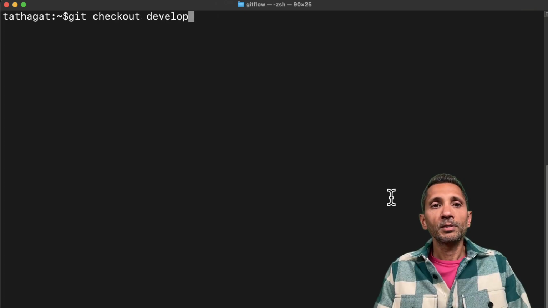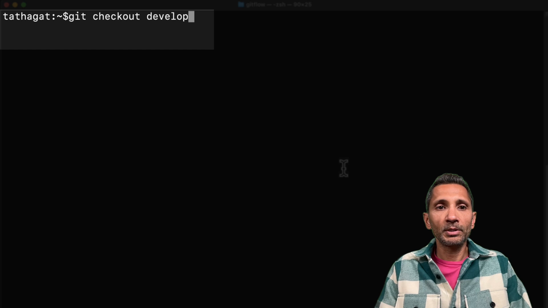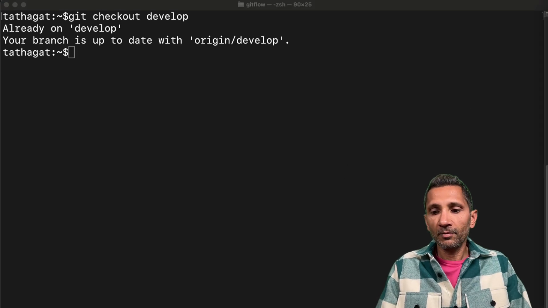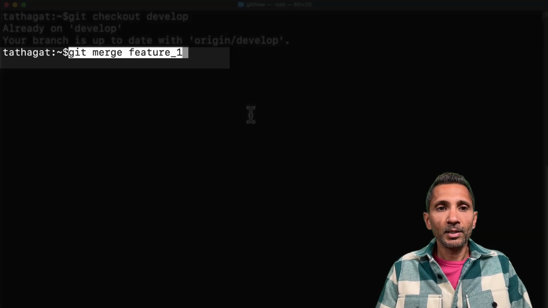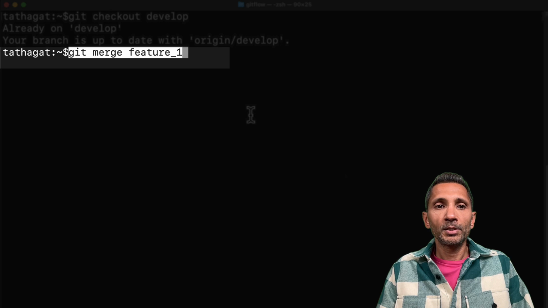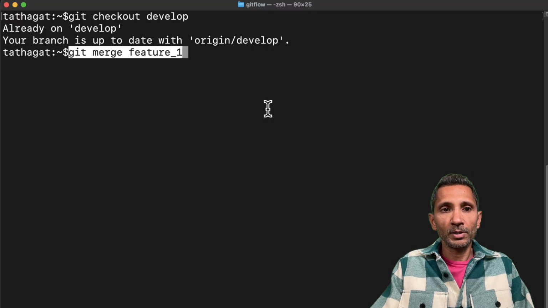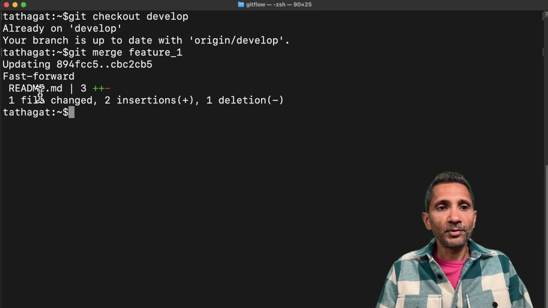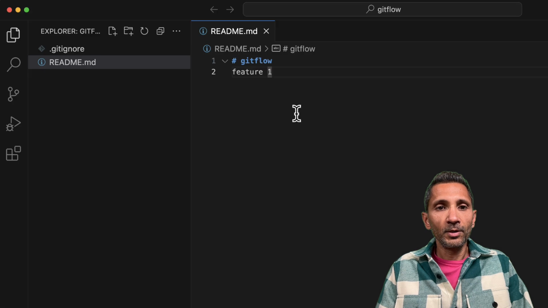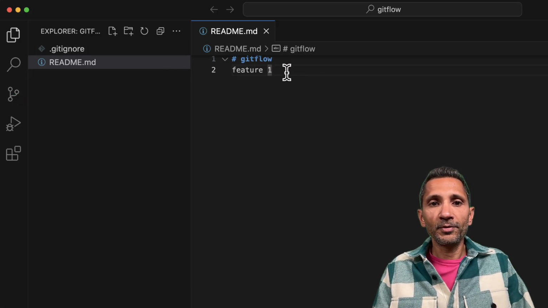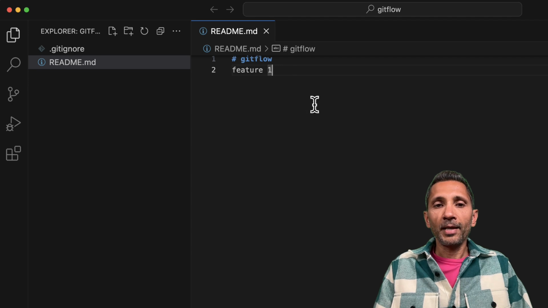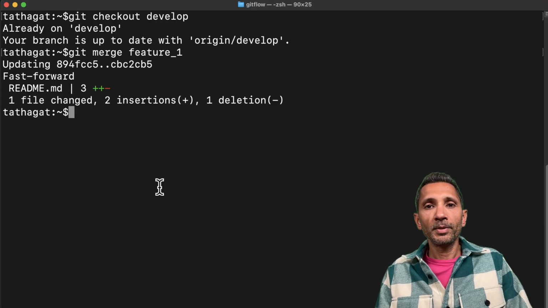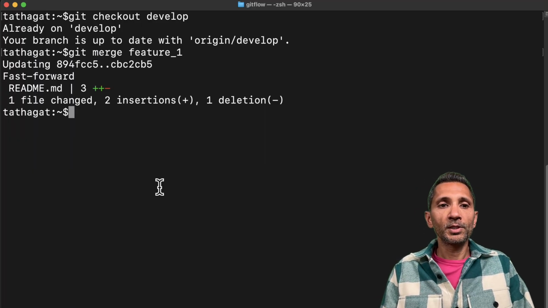So now let's merge the feature branches into the develop branch. To do that, first we will check out the develop branch. Once we have done that, we can use the command git merge and the branch from which we want to merge the changes into the develop branch. Once we do that, you will see that the README file has been updated. If you look at the file in our Visual Studio, we will see that the feature 1 changes have been added into the file.